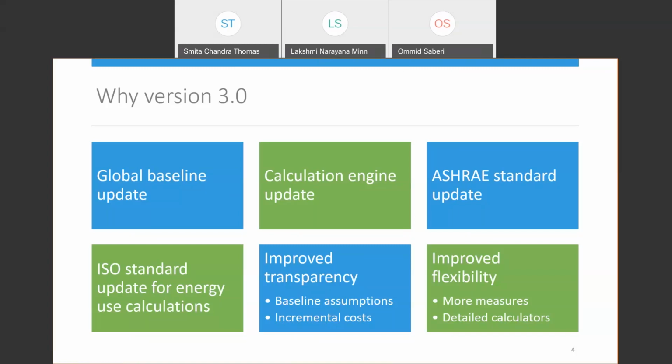We also updated the calculation engine. This is a big change for us, and you probably would say, why? Because a lot of our standards and calculation engine has been outdated, and we had new standards. We wanted to follow them. For example, we updated our ASHRAE standard to the latest ASHRAE standard of 2016. We also updated our ISO standard from 2008 to 2017 standard of ISO that makes our energy calculation more accurate.